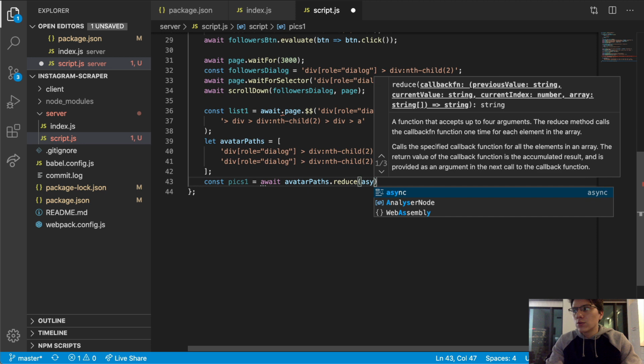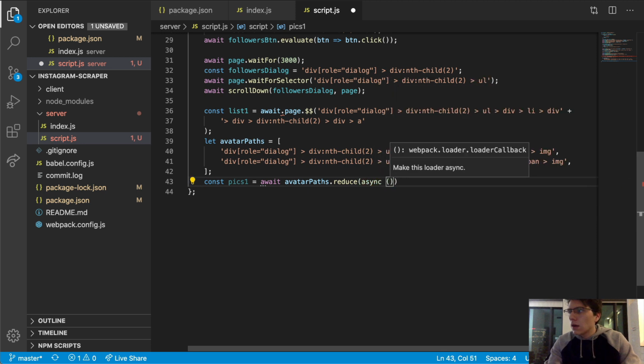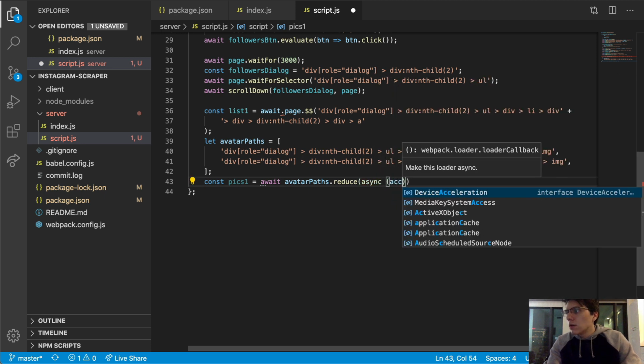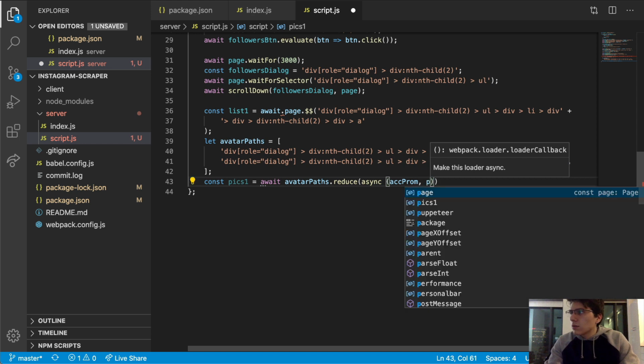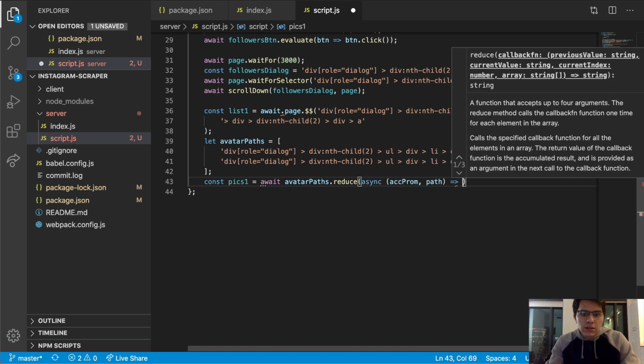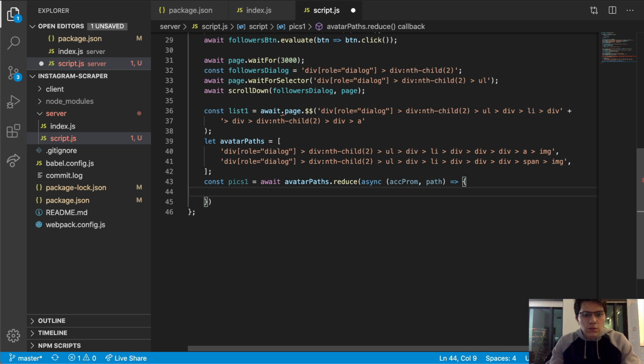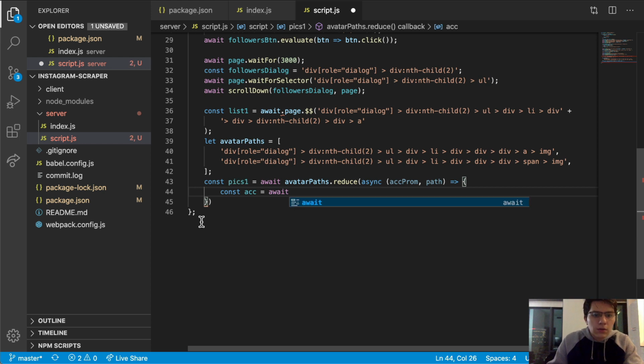And we're going to use reduce because, the way that this works is, let's write the code first, and then you'll understand, because it's kind of tricky to explain without the code. So right here, we're going to reduce through, and we're going to start with the avatar paths. Let's start with the empty array, right?